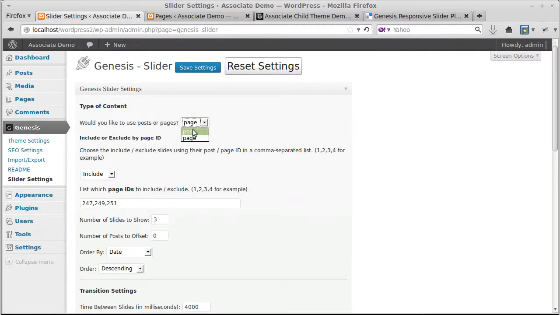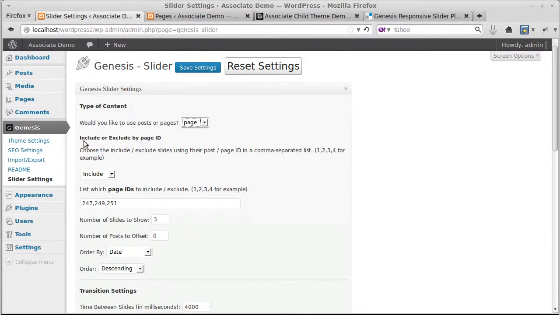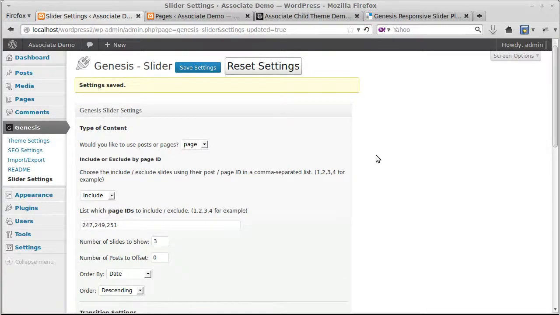If you choose posts, you'll see a different set of dialog boxes. So we've chosen page, then include or exclude by page ID, and then you've got to actually select include. It just says select to start with, but you've got to actually choose include, and then just type in the numbers of the IDs that we've just got. Put the number and then a comma. So I've got 247, 249, 251. Yours will obviously be different, whatever your page IDs are. Type in the number of slides to show, the number of slides you're going to show, and that's more or less all you have to do. So we'll click save settings, and the slider will work.